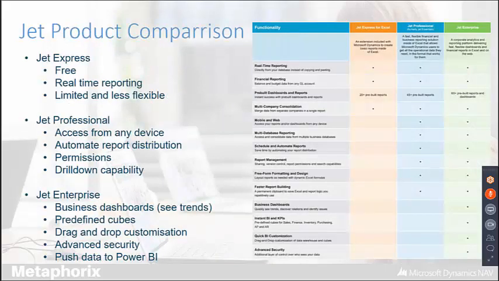So you've got Express, Professional, and Enterprise. So Jet Express is actually free, and it is real-time reporting, but it is limited and it is less flexible, and you won't get as many of the report player reports.